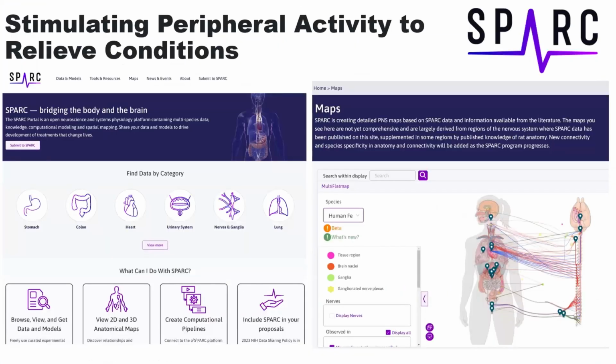Another one, though, if you're an electrophysiologist, is SPARC. This stands for Stimulating Peripheral Activity to Relieve Conditions.